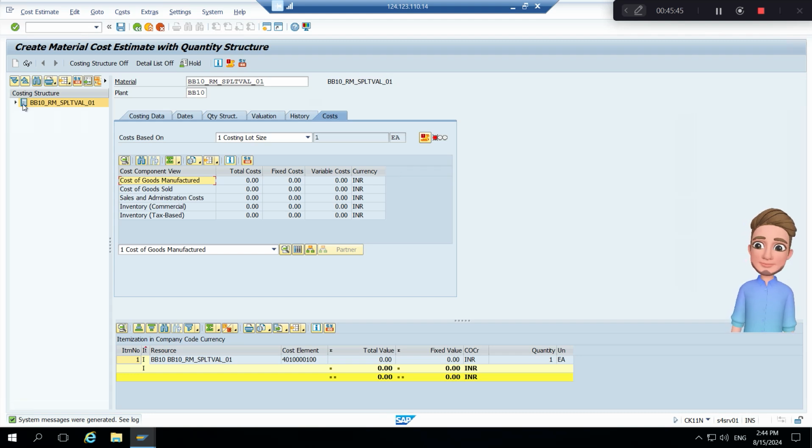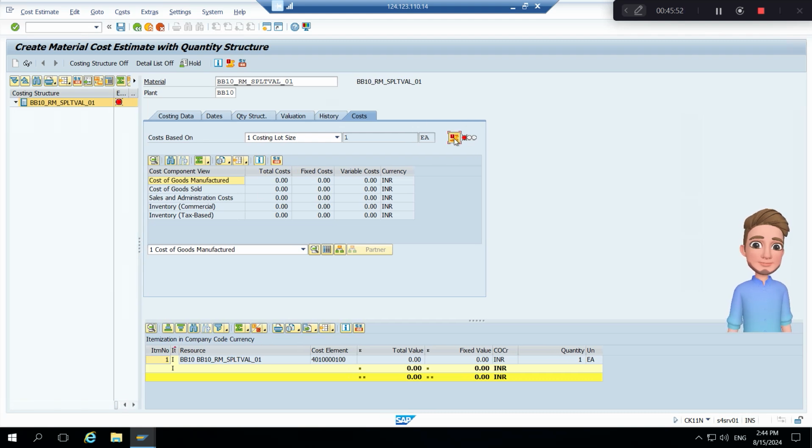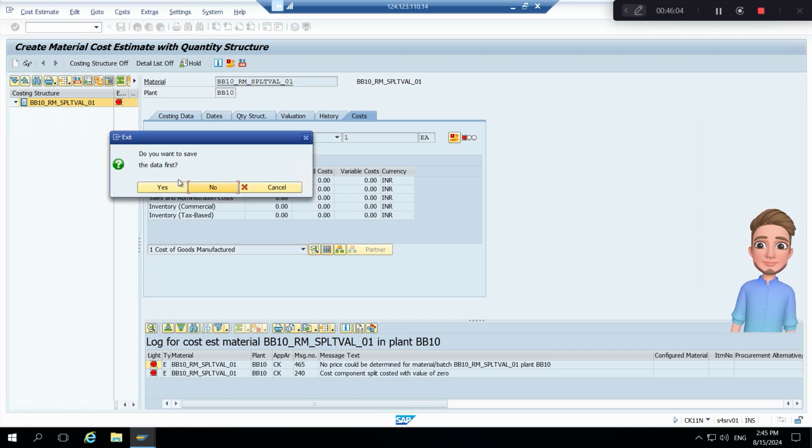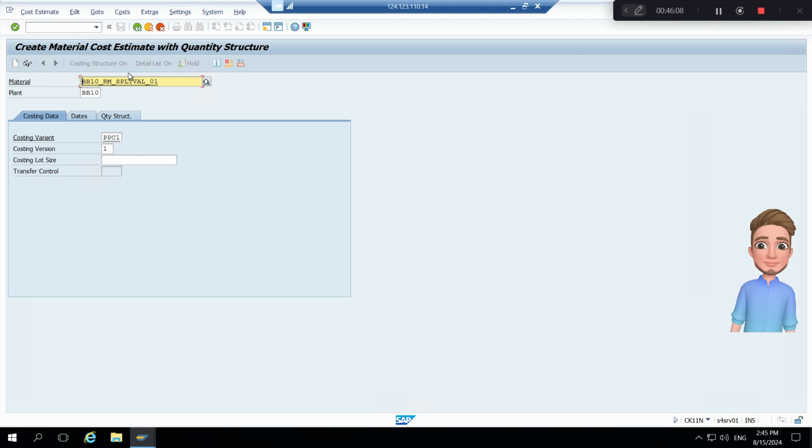There's no value here, raw material. Valuation category: no price could be determined. Batch split BB10, cost component split costed with valuation of 0, which is fine. When we do the main material, it will give the pricing, which is fine. Now back, do you want to save the data first? No, you don't want to.